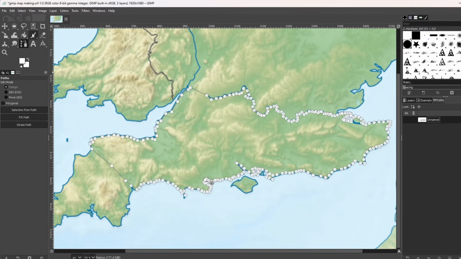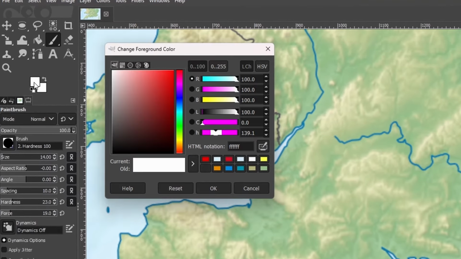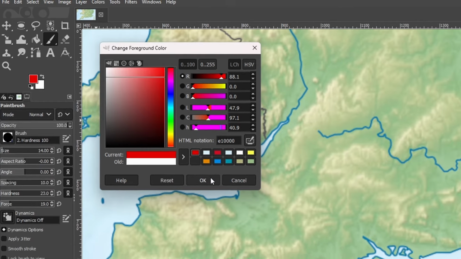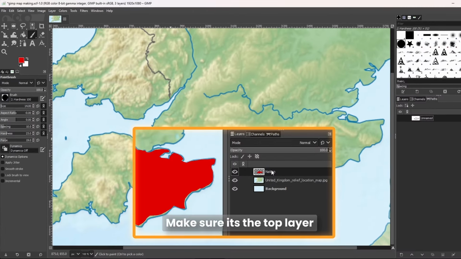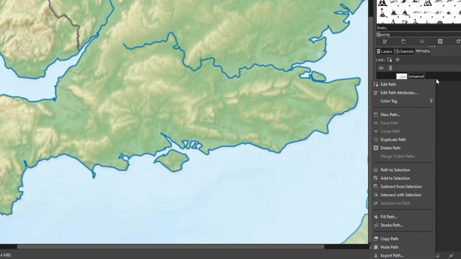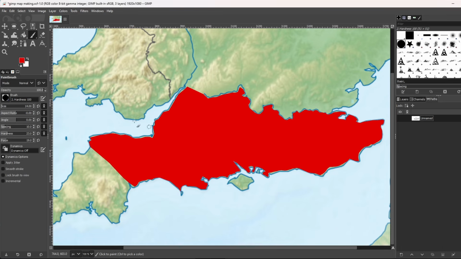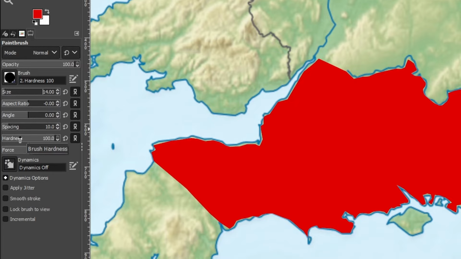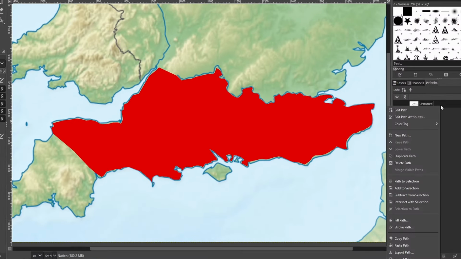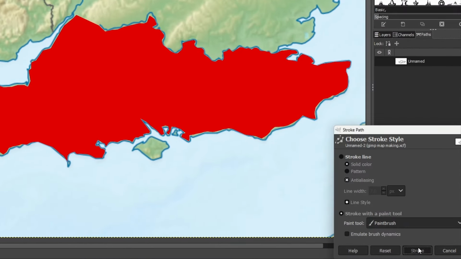With the path complete, click on the paintbrush icon from the left panel and choose your territory and border colors. With your territory color selected, mine is red here, right click the path in the Paths tab and choose Fill Path. Great, now we have a rough country outline. To clean it up, reduce the hardness and force of the brush. Right click on the path again and choose Stroke Path to soften the edges.